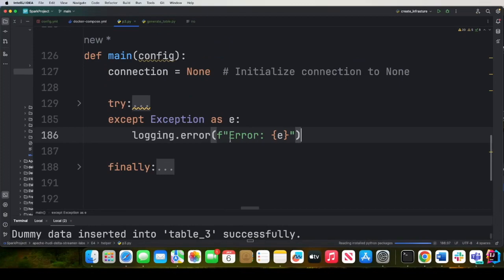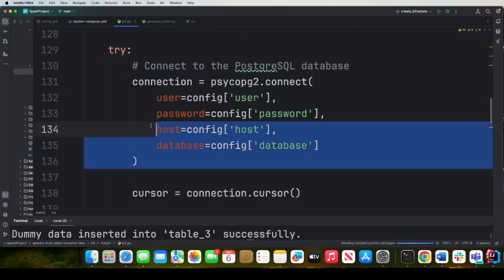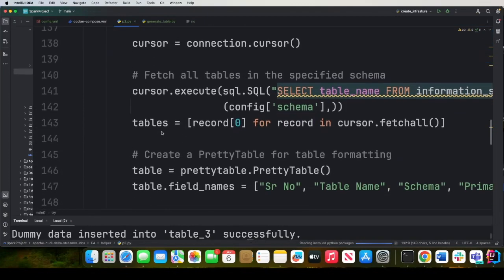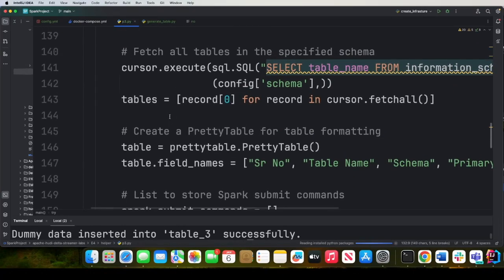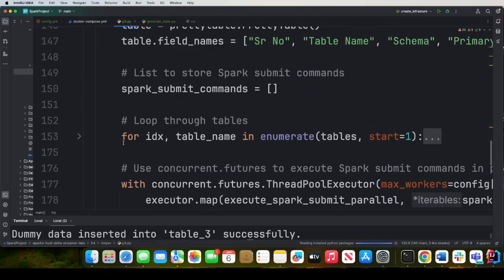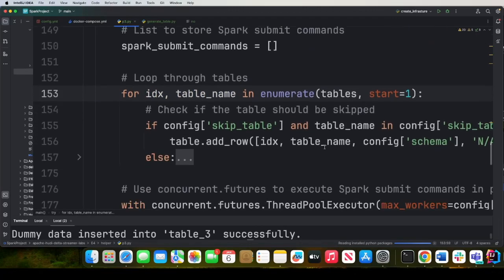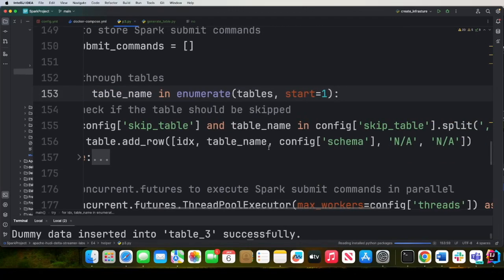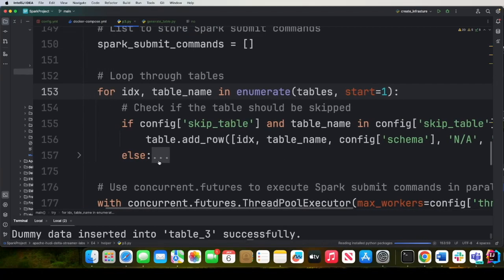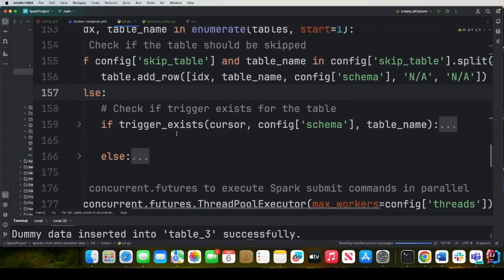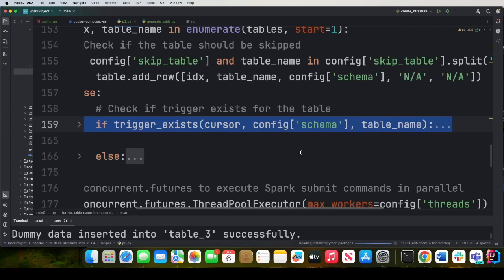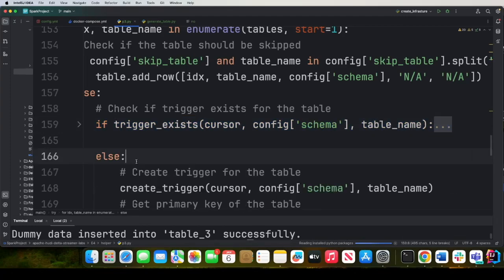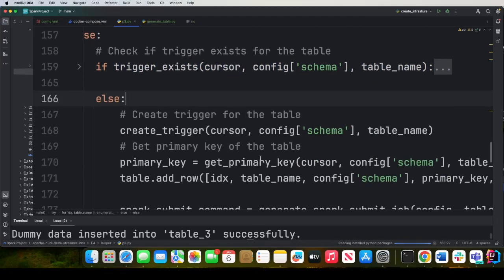So the code just does that. As you can see, we create a connector object. Again, it's a lot of code, but I'm just walking you over it. For each table, as you can see over here, we check if the table is in the skip table. If it is in the skip table, pass. Then we come inside, this is the else part. Check if the trigger exists, as you can see here. If the trigger exists, do not create one, fetch the primary key. If it does not exist, create the trigger, then fetch the primary key.